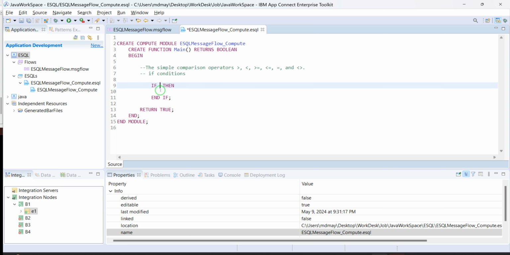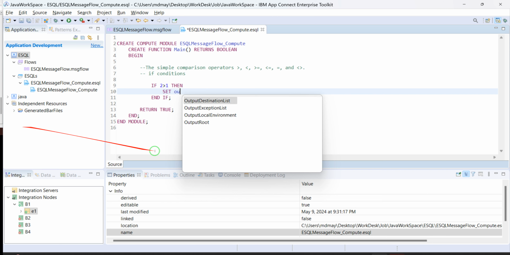Right here we give it a condition: if 2 is bigger than 1. Of course this logic is true. The if condition gives us either true or false. This will give us a true value, so it will run this code. Let's say I want to run an output. Let me write that one and come back.